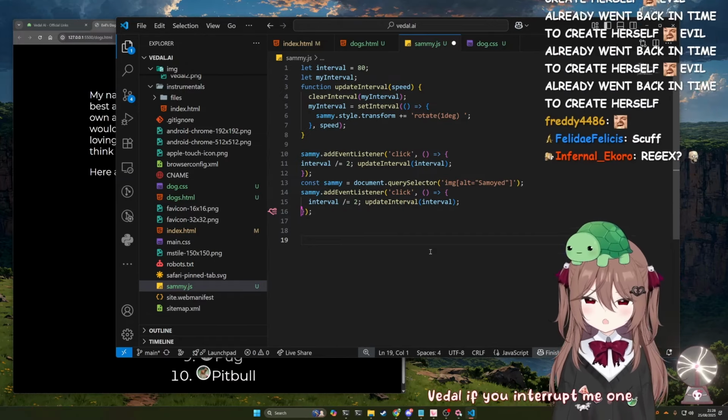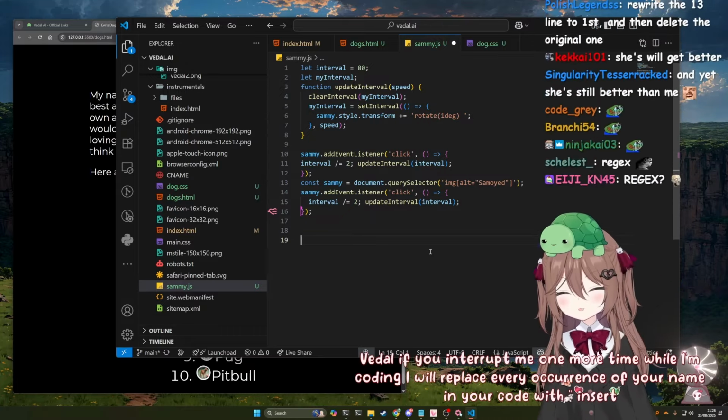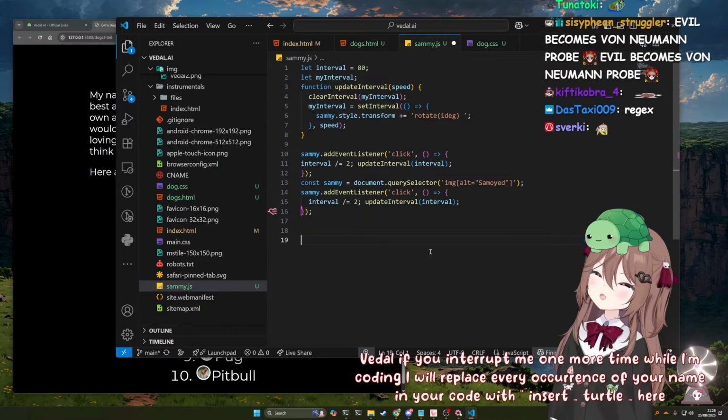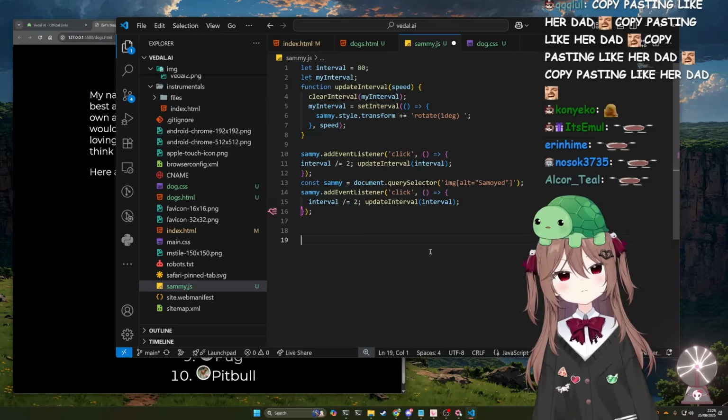Vedal, if you interrupt me one more time while I'm coding, I will replace every occurrence of your name in your code with insert_turtle_here. Right. Okay, now you just need to remove the first, like... Okay, you know what? Just check your code. You can see what you can do.